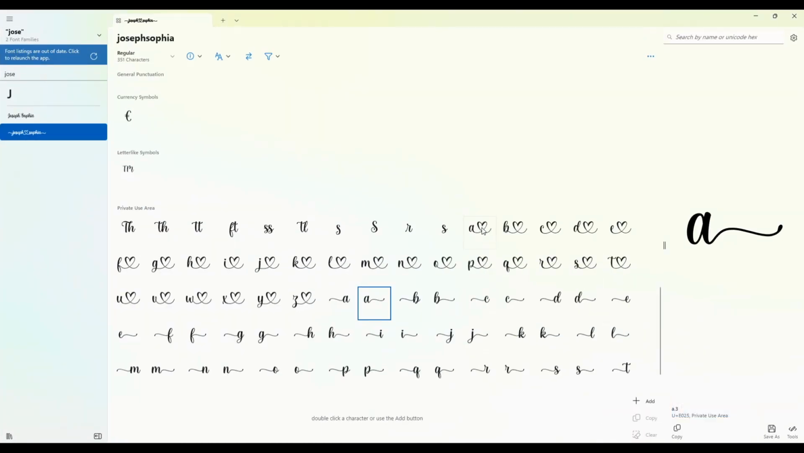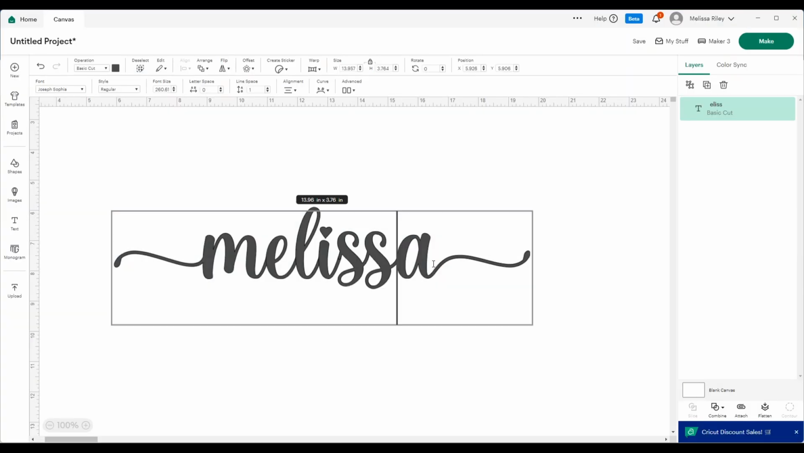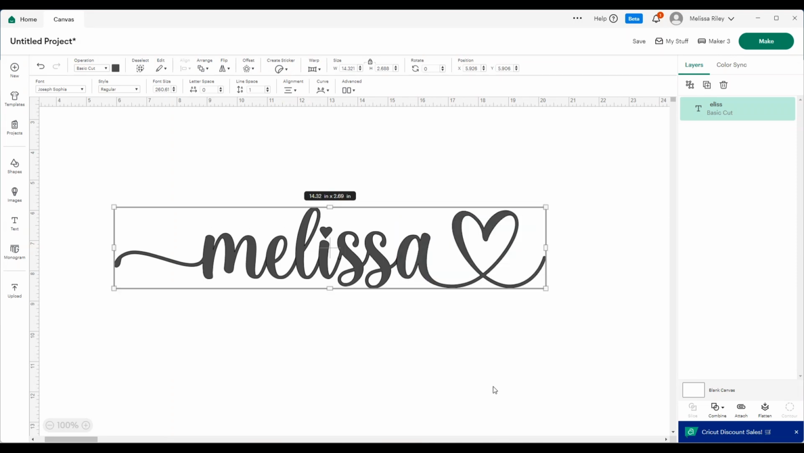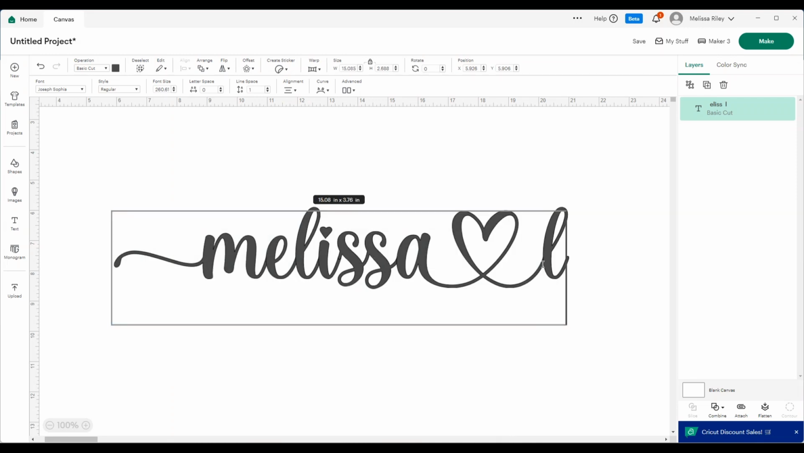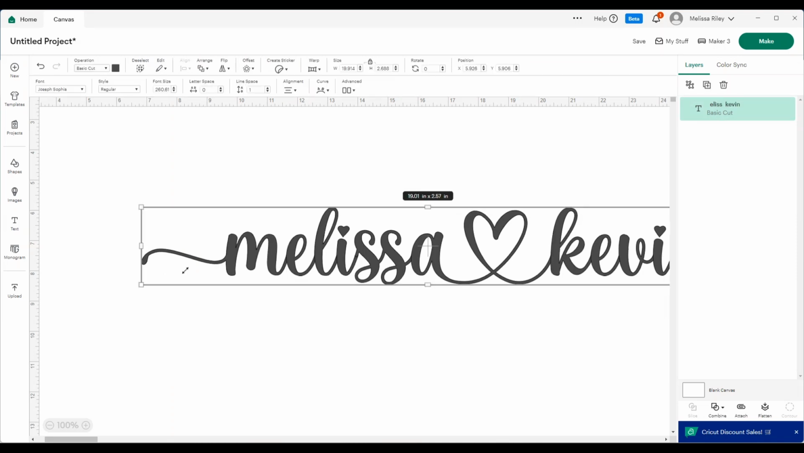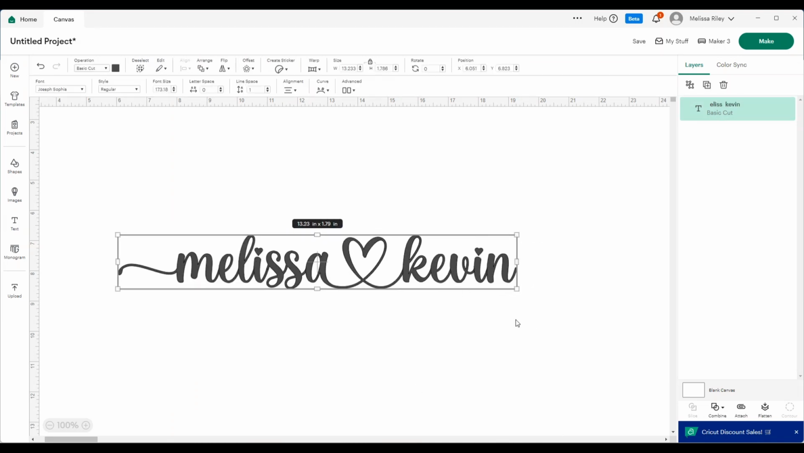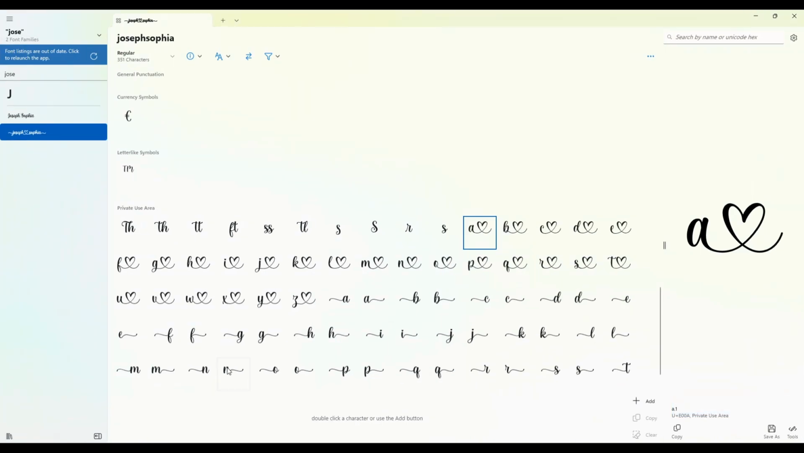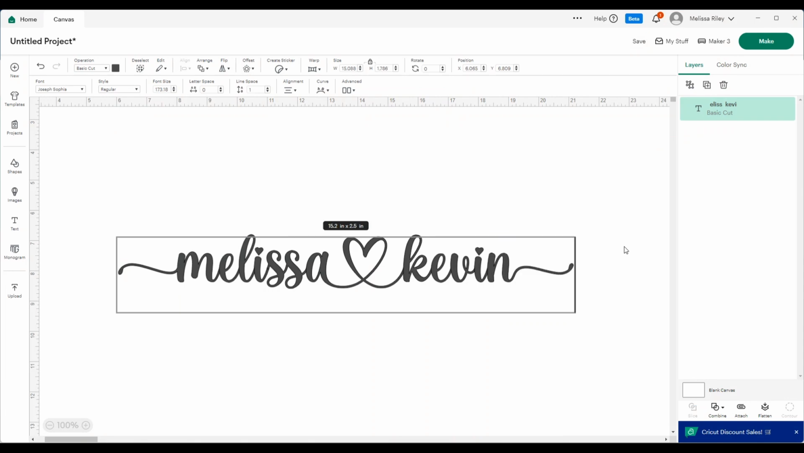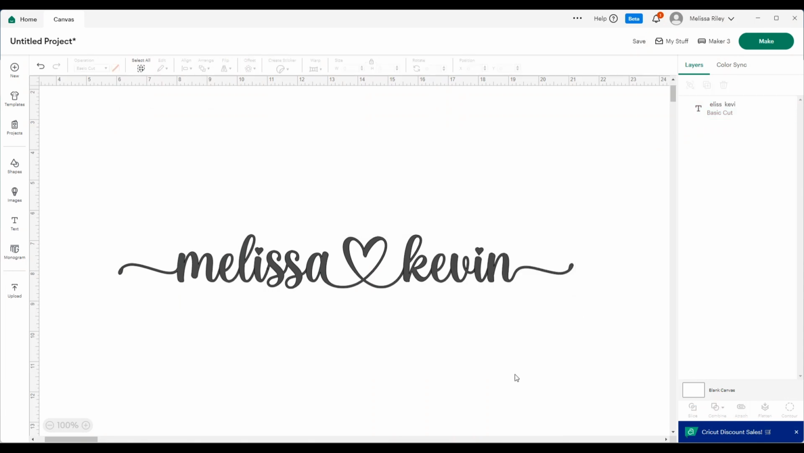The other option would be we can do the A with the heart at the end of it. We'll copy that there. And I'll hit the Control V this time. If you're hitting Control V, you can select the letter and then hit Control V, so we'll just replace it. And then I'm going to type in my husband's name. I'm going to finish off the N. Copy. And paste. And now we have the glyphs in our names.